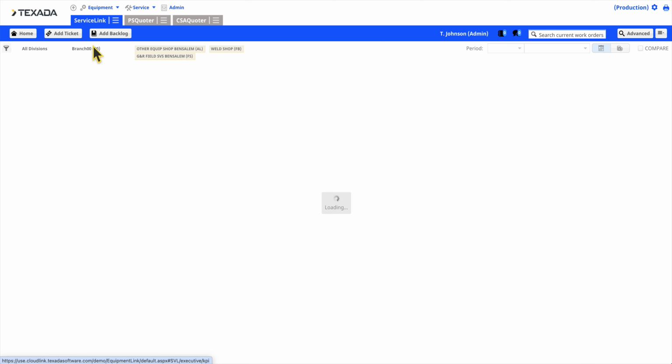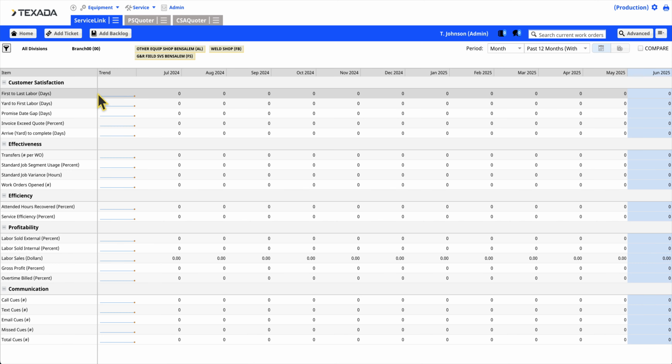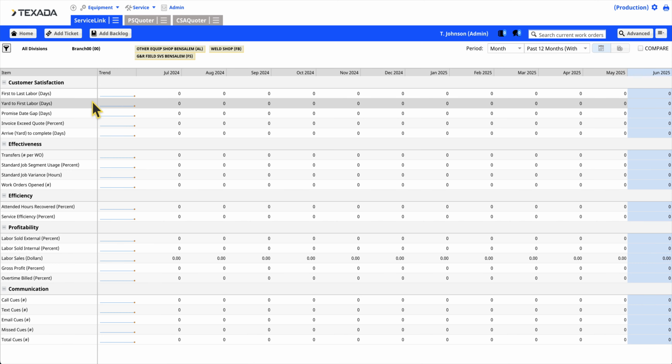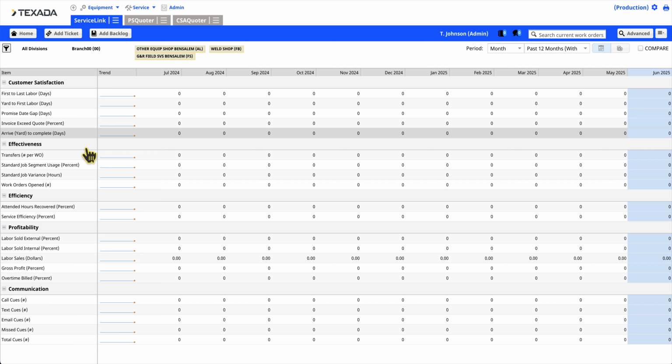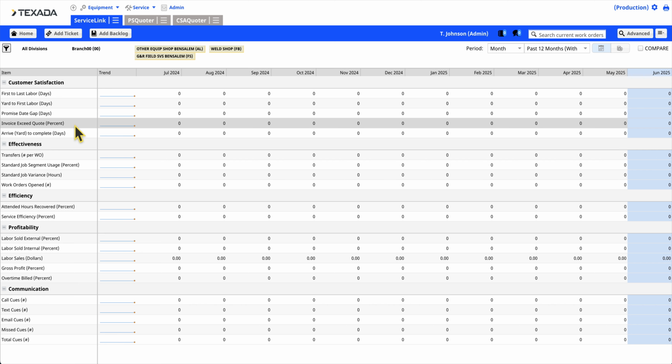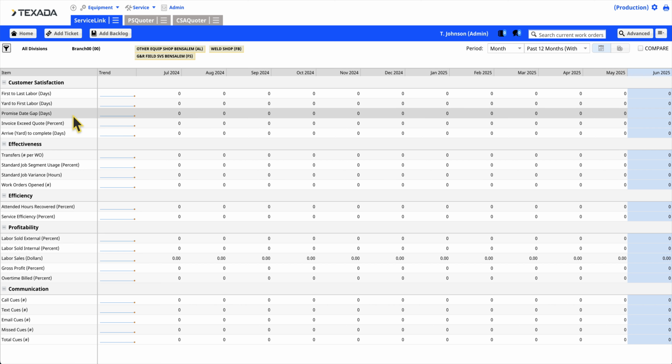Next, they have something called the KPI dashboard. This shows important KPIs for the specific branches. One such metric is promise date gap. This shows the difference between the promised completion date and actual completion date.